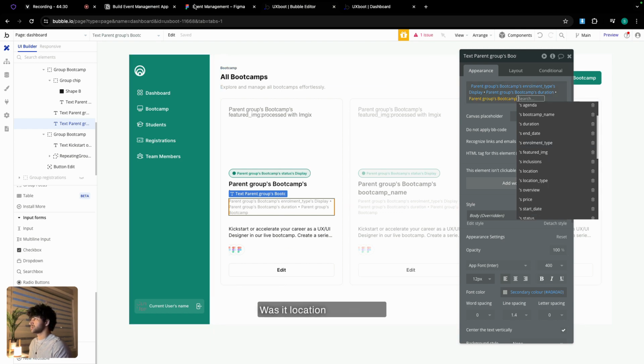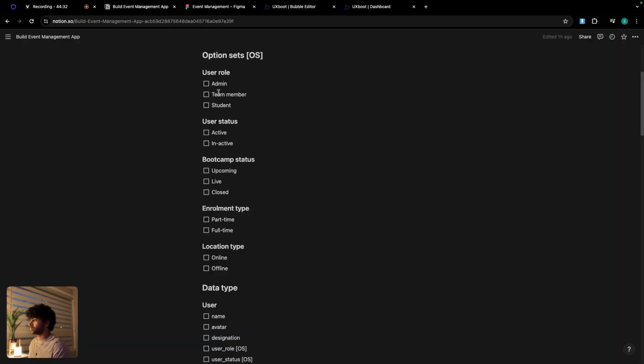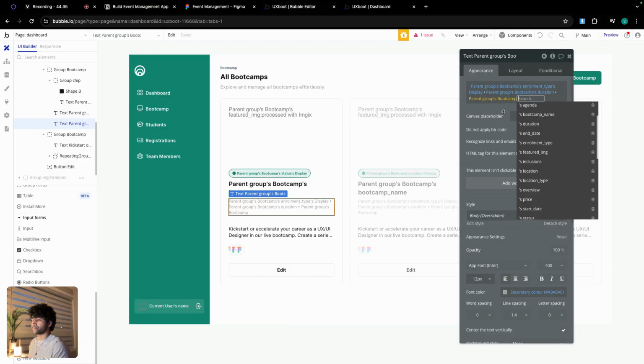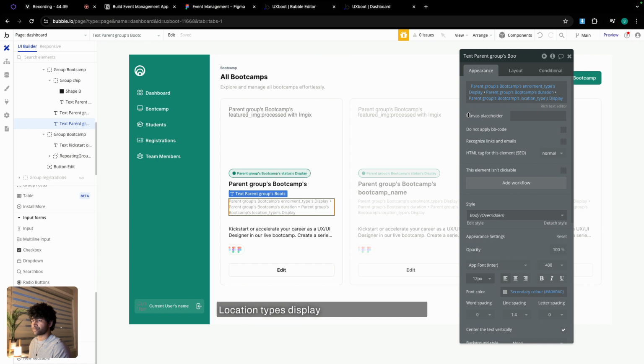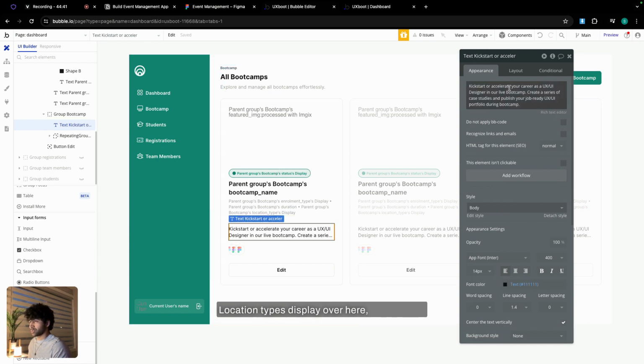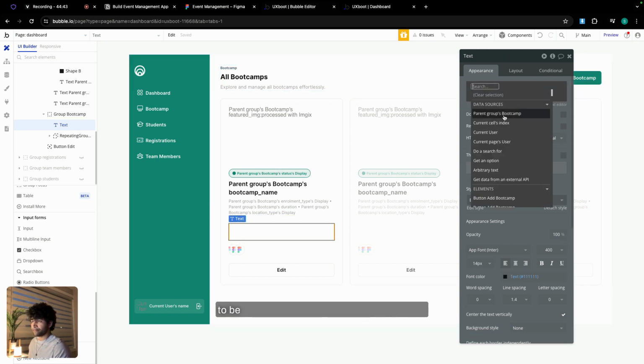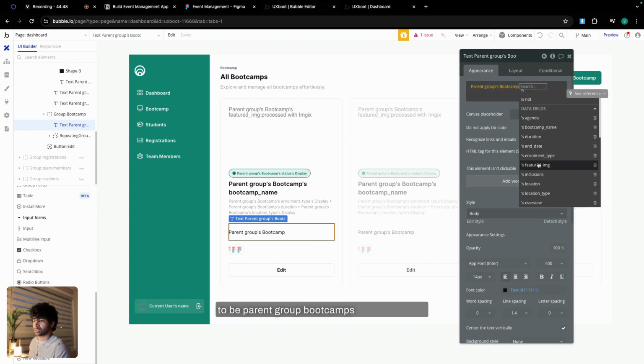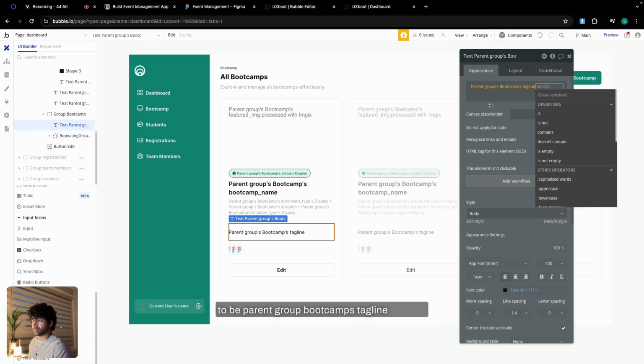Location type? Was it location type? Online. Yeah. Location types display. Over here, this is going to be parent group bootcamps tagline.